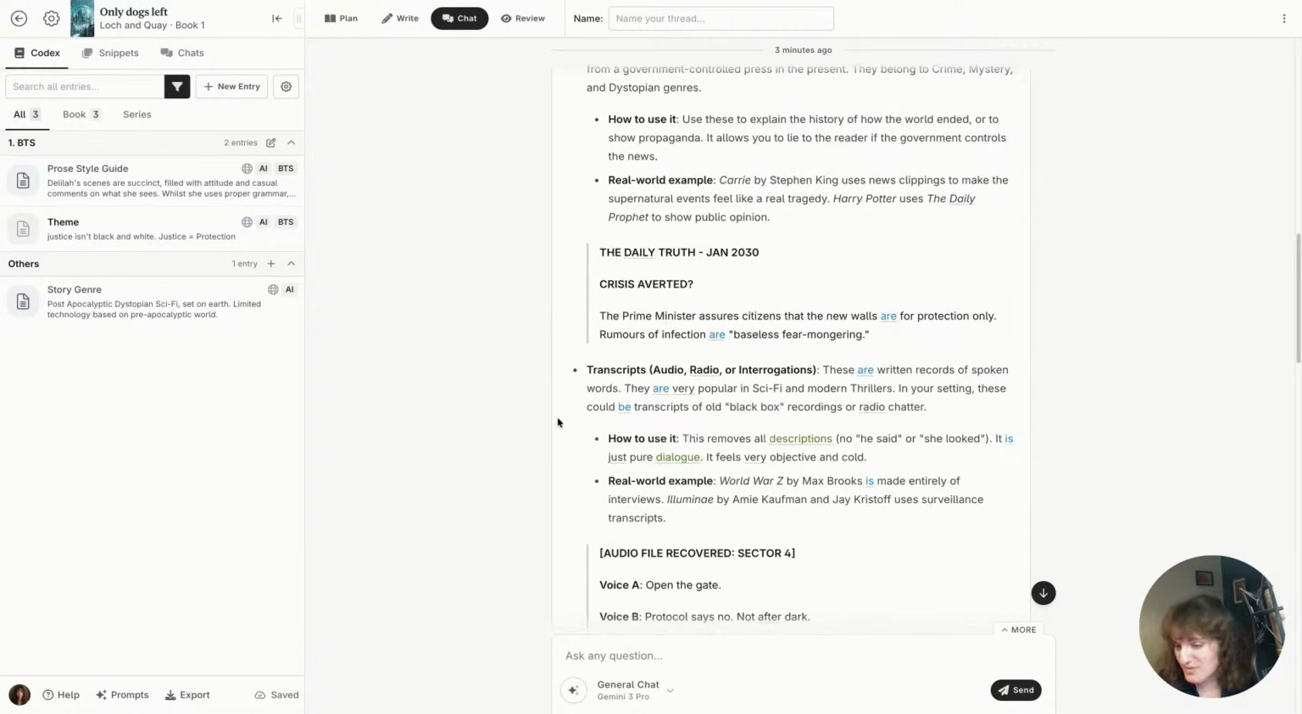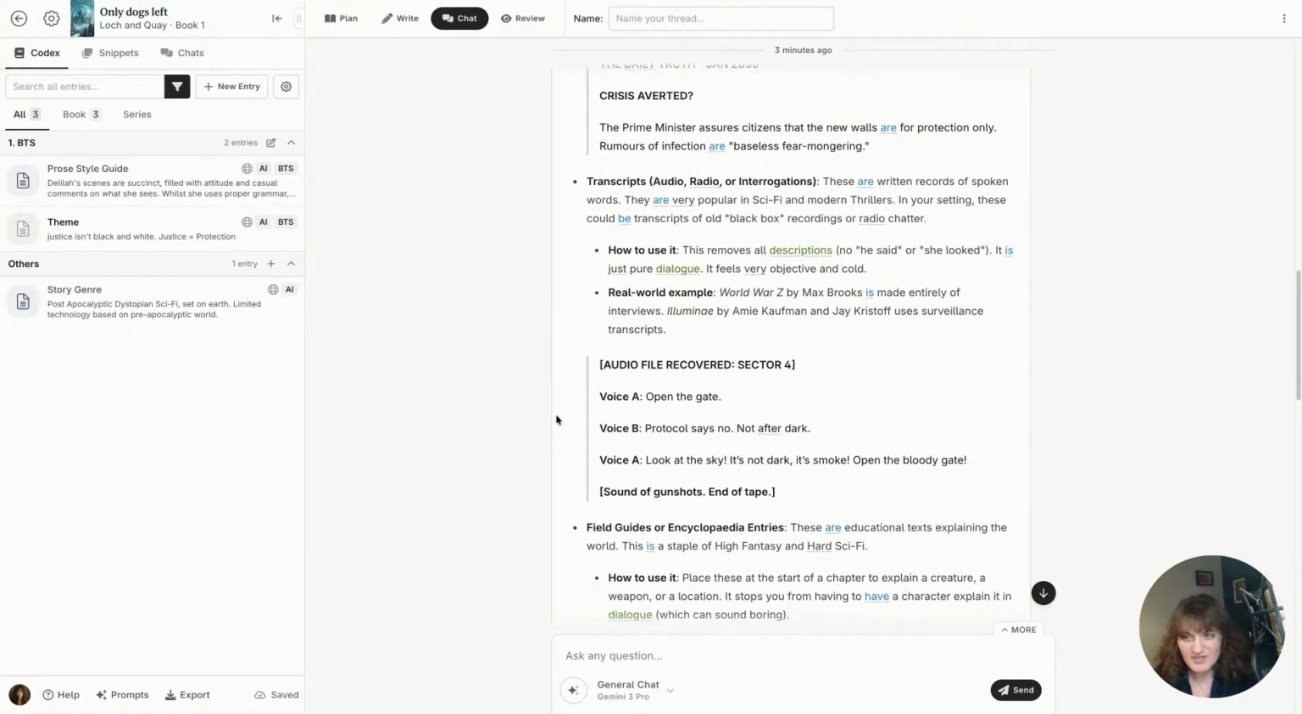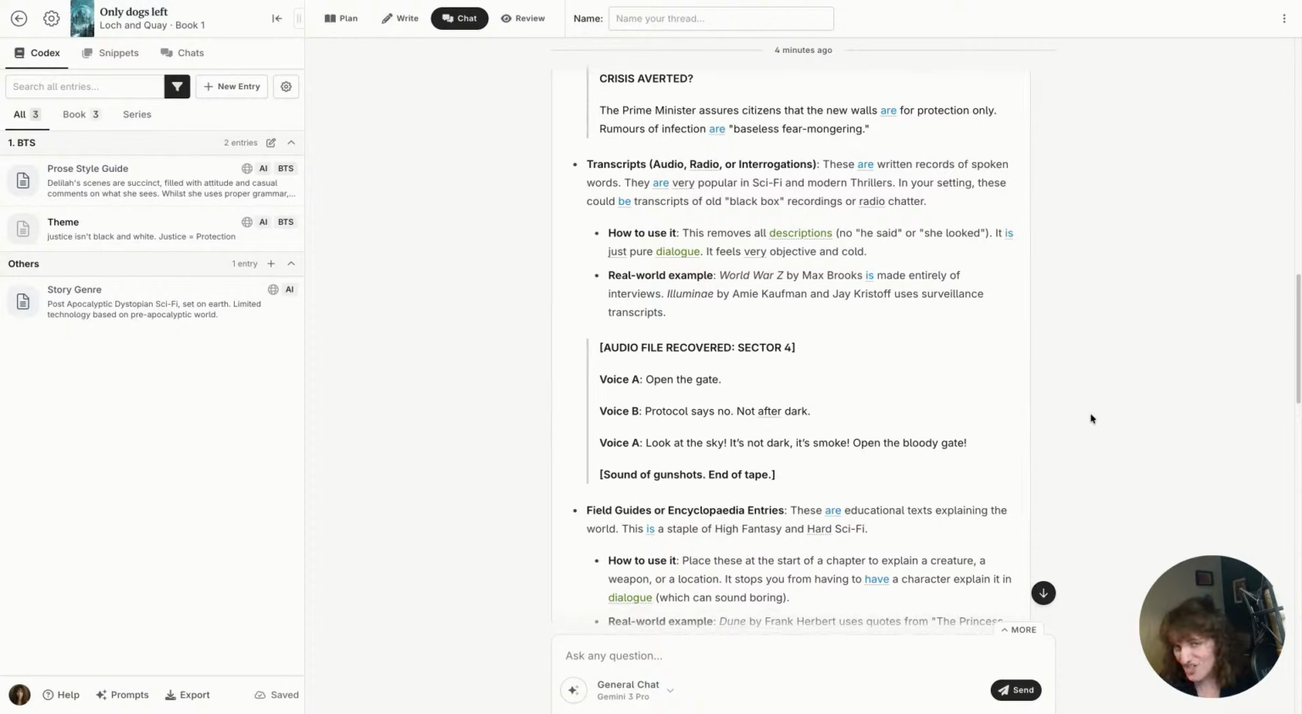So we've got newspaper clippings, transcripts. So audio, radio, or interrogations, written records of spoken words, popular in sci-fi and modern thrillers. They remove all descriptions and it's just pure dialogue. It feels quite cold and objective, so good for evidence. World War Z by Max Brooks is made entirely of interviews, and Illuminae by Kaufman and Kristoff uses surveillance transcripts. That's cool. That could be something that would be very unusual.